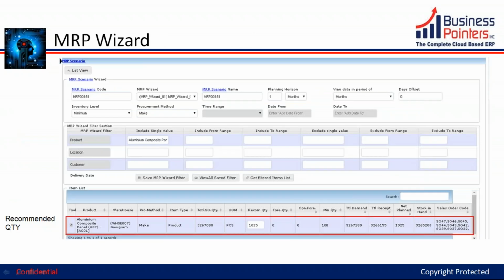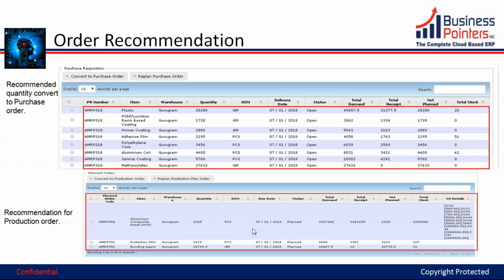Next we have the MRP view. After the sales order has been created, the next step is to go ahead and execute a material requirement planning for that particular item. Once we put in the product over here, the product name, and the inventory level, minimum, procurement method, you can see that the system considers all the sales orders that have been created for this particular item, and will automatically give us the recommended quantity. Considering all the sales orders in the picture, it will give us the recommended quantity.